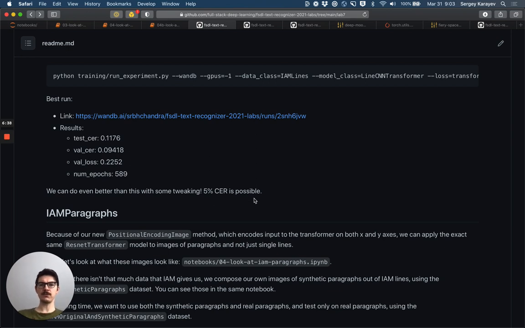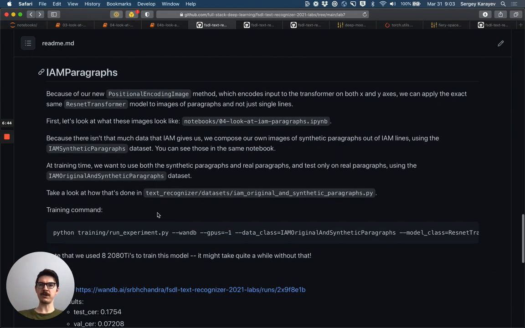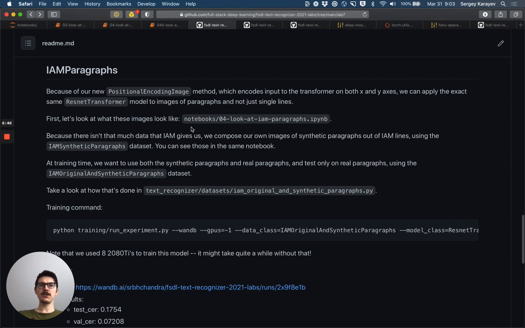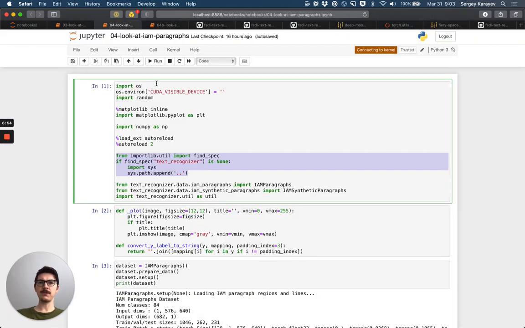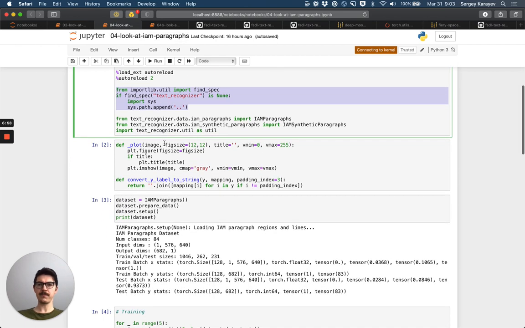You can get down to like 5% character error rate with this setup. You just have to kind of tweak the parameters. So now that we confirmed that IAMLines works, let's move on to whole paragraphs. And to look at the paragraphs, we have a new data set called IAMParagraphs. We can look at it in this notebook.